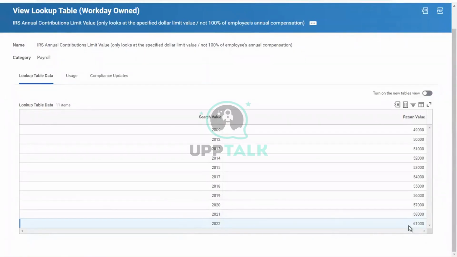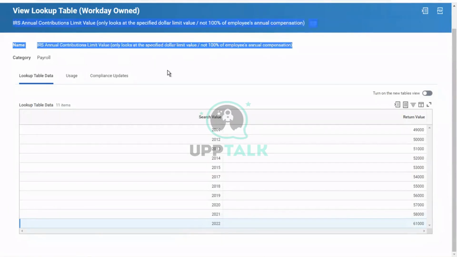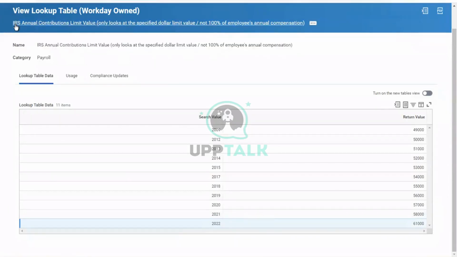Who is deciding these numbers? These numbers are decided by the federal IRS, Internal Revenue Service. Similarly, IRS will decide the tax percentages. Something like this, Workday will create a table, and we don't have any option to edit or modify.